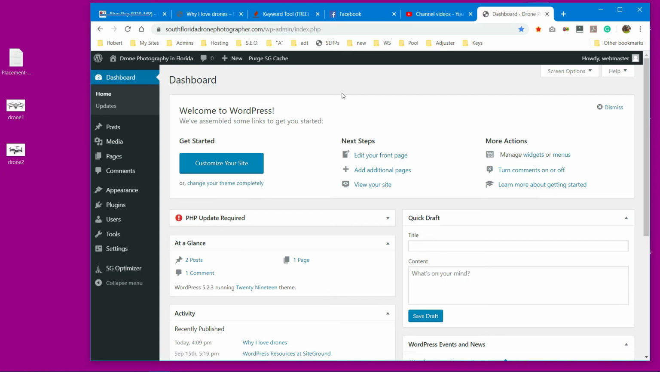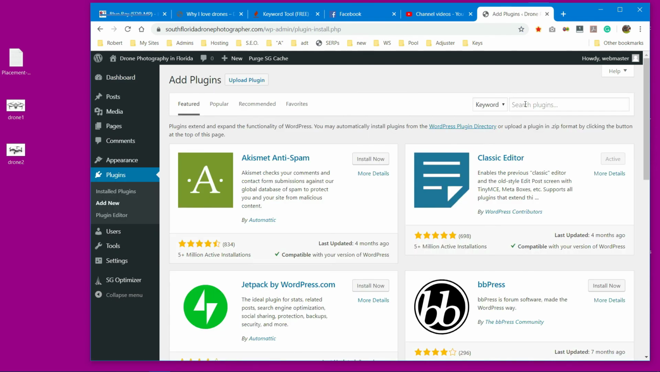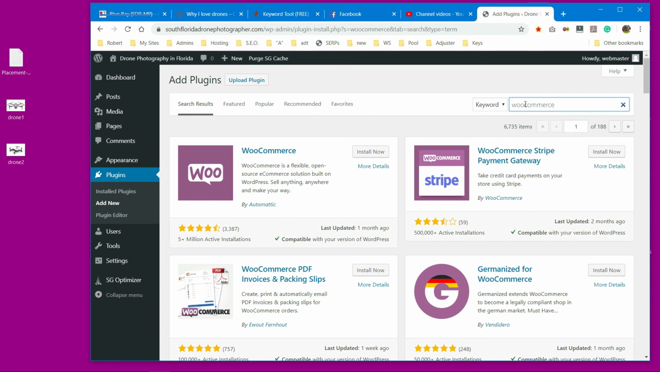So this is just a quick tutorial about how to automatically install WooCommerce on your WordPress website. So you'll click plugins and then add new. In the keyword, you'll type in WooCommerce. Once it shows in the left, just click install now on the WooCommerce plugin. When it's done installing, go ahead and click activate.